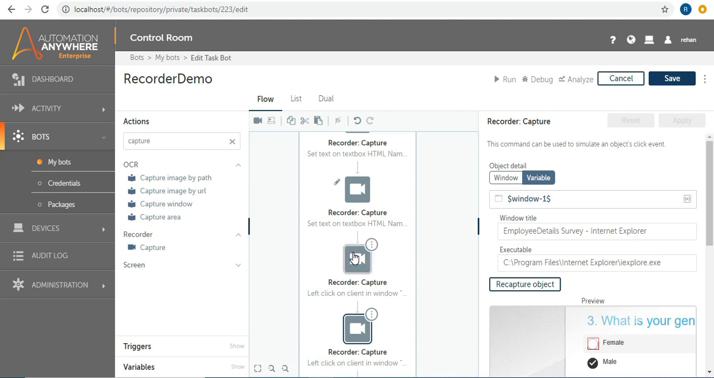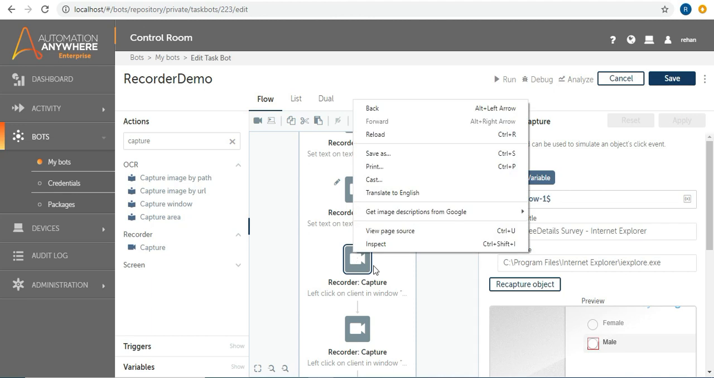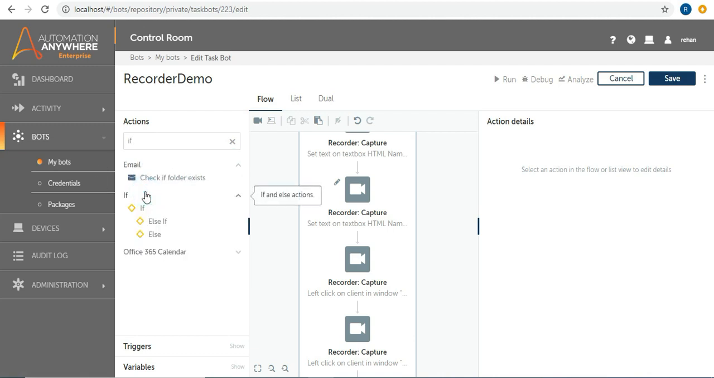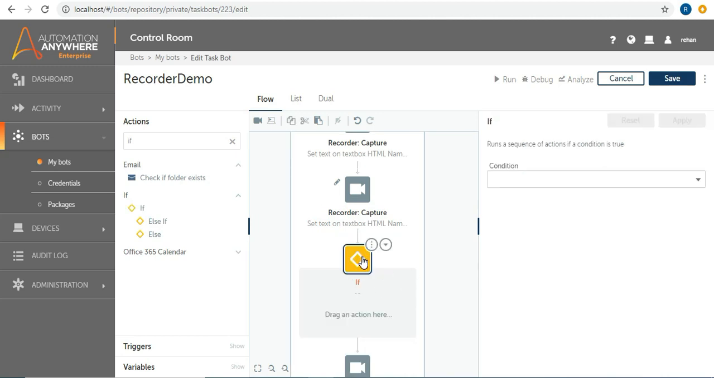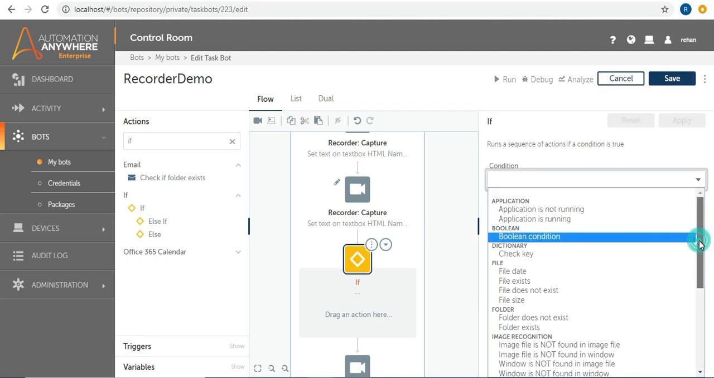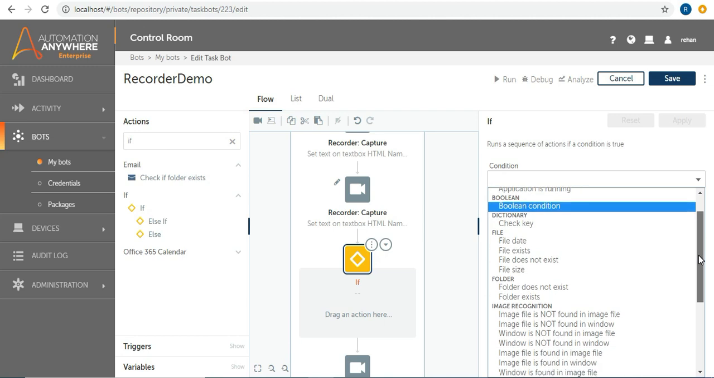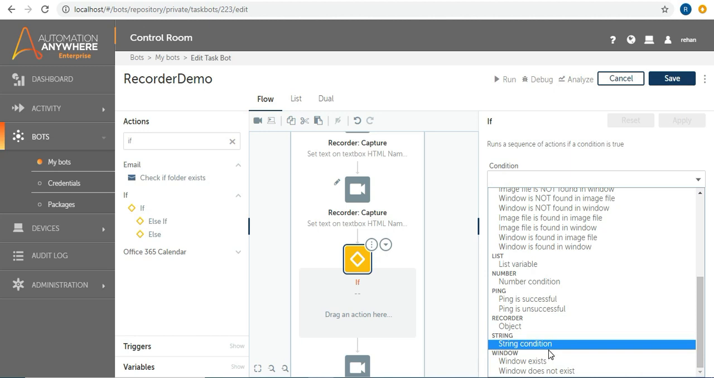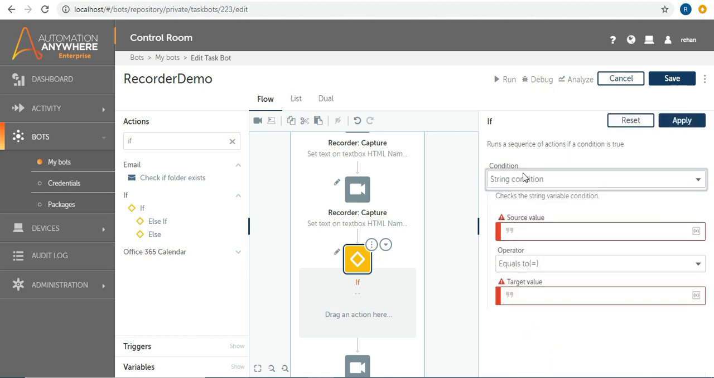But before that, we require an if condition, right? So let's get an if condition here. If, so let's put an if condition here. So we say that, now what will be the condition? We'll say if something exists, right? So it's a string operation. So let's trigger a string condition.